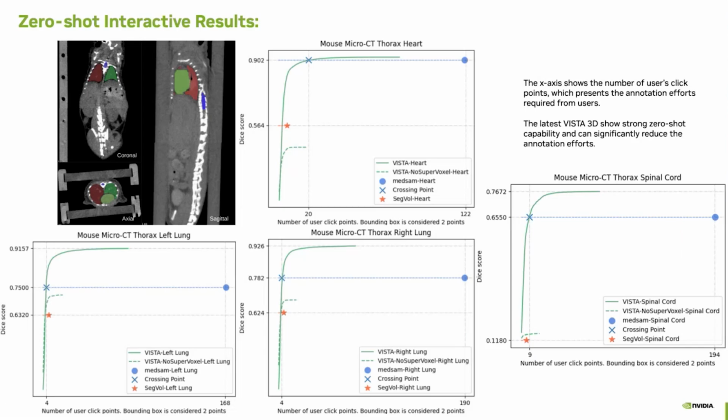And here we further benchmark the zero-shot interactive results. We obtained a public mouse data set. So the mouse, you see, is quite different from a human body. And if you directly apply the out-of-box TotalSegmentator or VISTA-3D auto branch, it's not going to work because the resolution and the whole structure are quite different. You won't get good automatic segmentation results for those structures, the lung, the heart, and the spinal cord. So this requires the model to have some zero-shot ability.